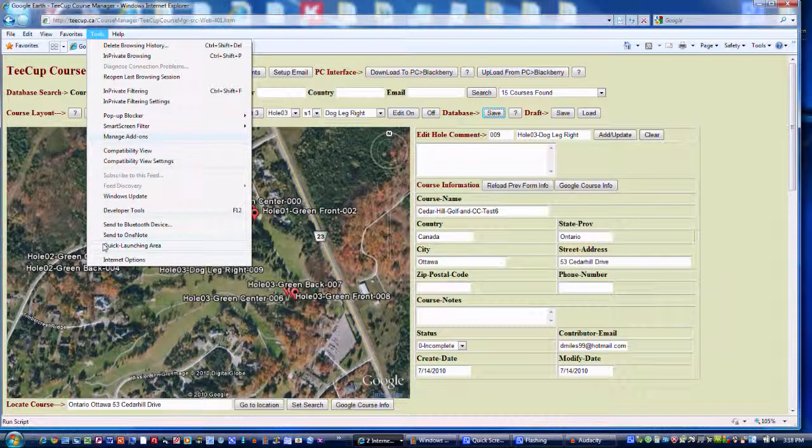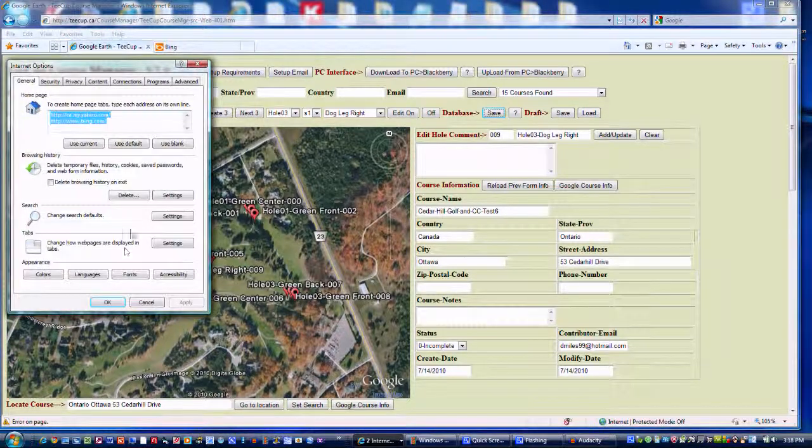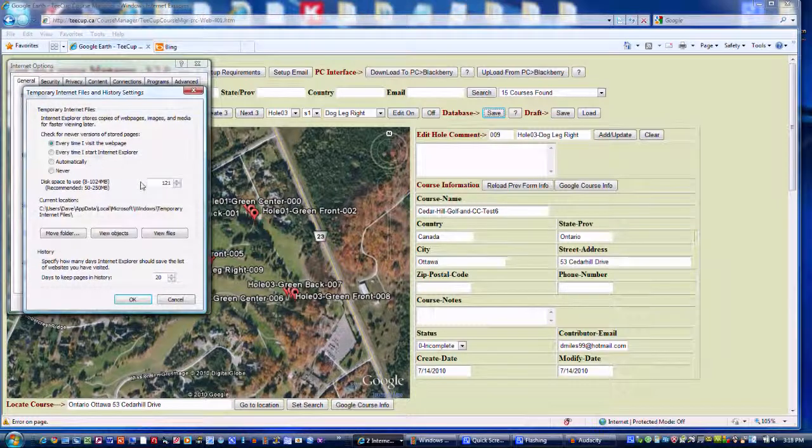You go into Internet Options, and the big one that probably isn't set correctly on your Internet Explorer is the browsing history. You go into the settings side, and you need to make sure that you check for newer versions of the stored pages every time I visit the web page. You don't want anything cached in your Internet Explorer, so that will make sure that every time you display a course, you see the correct course.